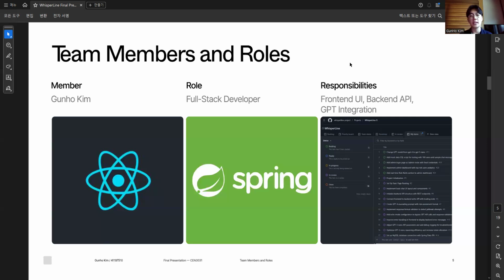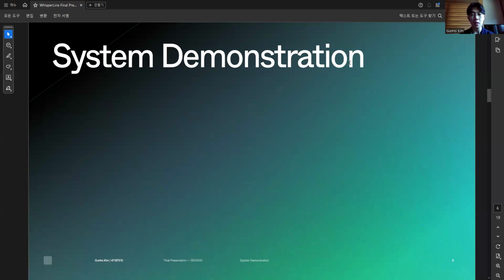For the tech stack, I used React with JavaScript and CSS for the front end. On the back end, we have Java 17 with Spring Boot 3.2.0 and Gradle as our build tool. Our database is MySQL, and for the AI capabilities, I integrated the OpenAI GPT-5 Nano API. Now, let me show you the system in action. So let's move into the system demonstration.